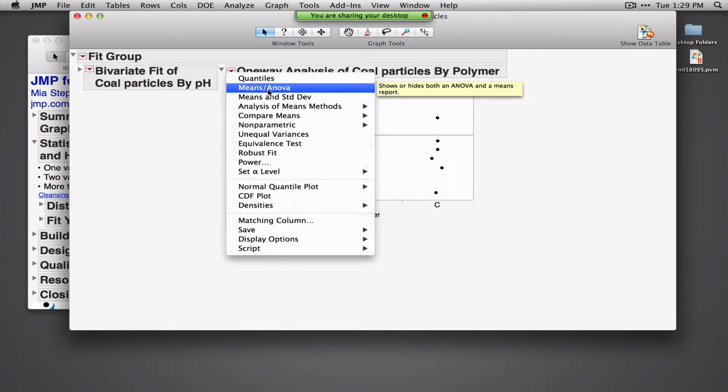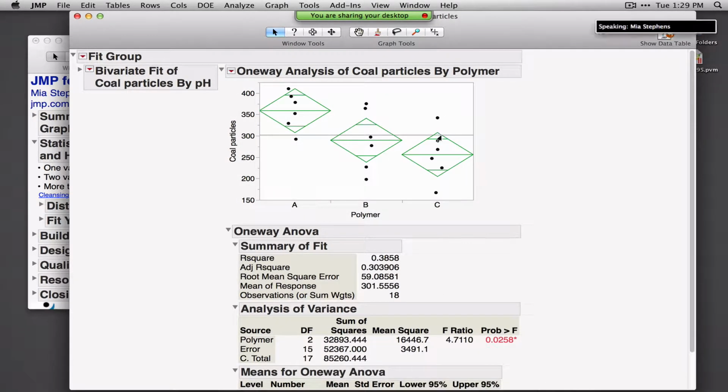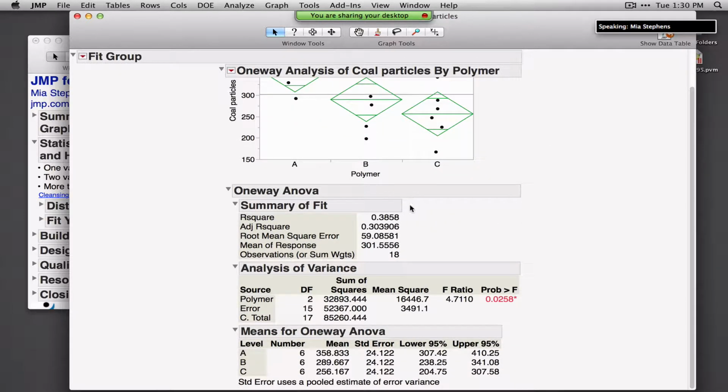So let me go ahead and select means ANOVA so we can see what that looks like. In JMP, when we represent a confidence interval, we use what we call means diamonds. The tips of the diamonds are the ends of 95% confidence intervals for the means, and the center of the diamond is the mean for that sample or that level. And these give us a way of graphically comparing the means for the different groups. From conducting ANOVA, we see the summary of fit, which is a high-level summary of our analysis. We also see an ANOVA table. In this case, we have a significant p-value. And then we see the means with confidence intervals for each of the groups.